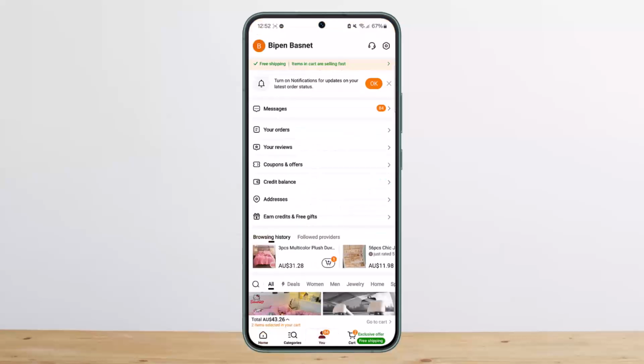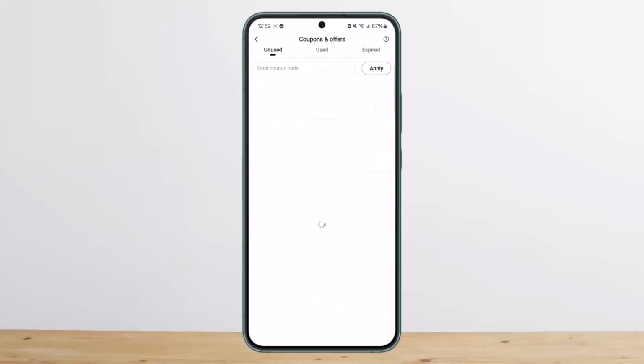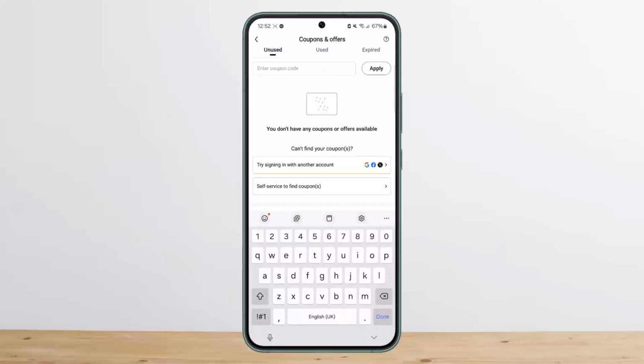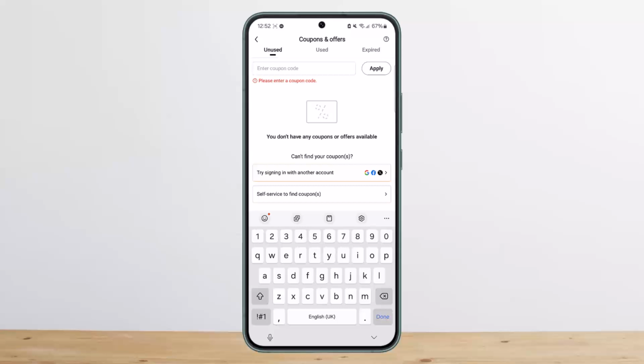Once you do so here, you'll find the option that says Coupons and Offers. You want to tap on it and open it up. Here, you should find the option to enter in your coupon code. You want to paste in or type in your code here and then tap on Apply and you're good to go. So this is the way that you can apply your coupon code and then you can use it while making a purchase.